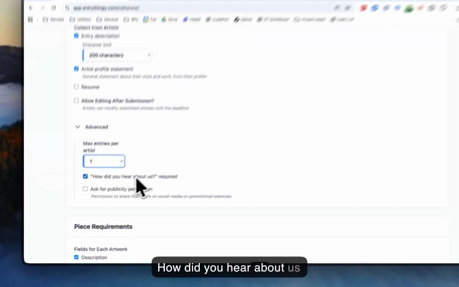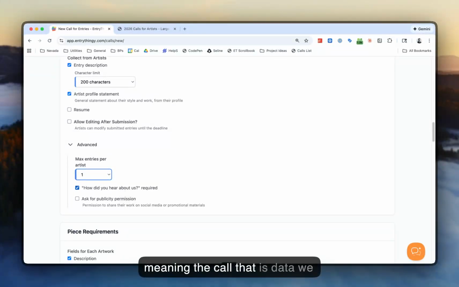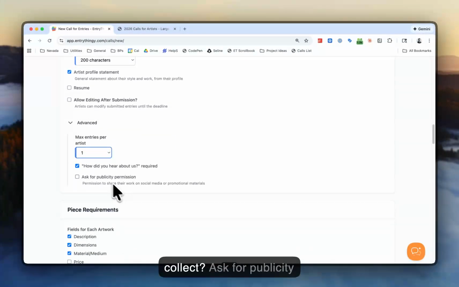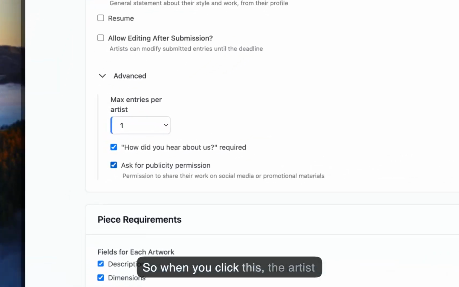How did you hear about us, meaning the call, is data we collect. Ask for publicity permission. This says, do you want to ask artists whether or not you can share their work on social media, maybe, or your website, or put it in a gallery. So when you click this, the artist will be prompted whether or not they would like to have publicity.